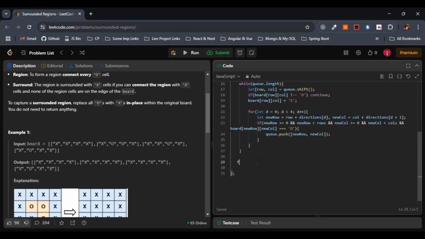And this is the last step. So again, iteration here: for let r equals 0, r less than rows, r plus plus. This is fine. Then one more for loop for columns: let c equals 0, c less than columns, c plus plus. I hope this is clear. For this one, I'll just make use of the simple ternary operator here, board row column.